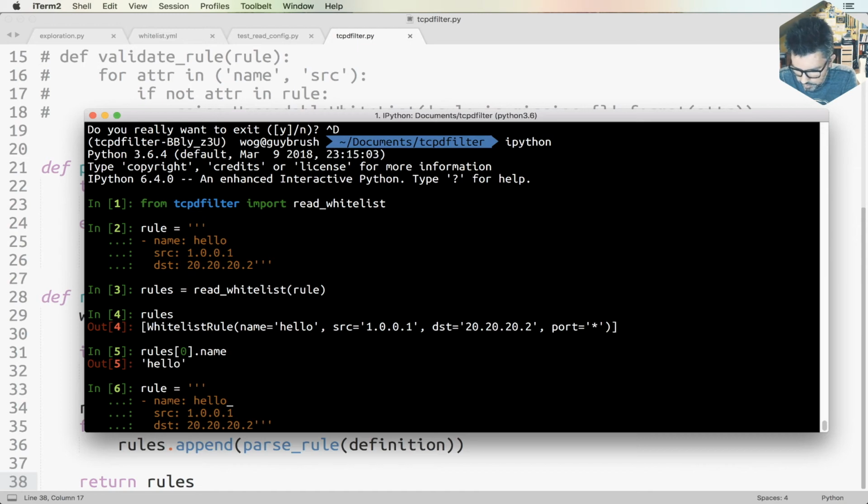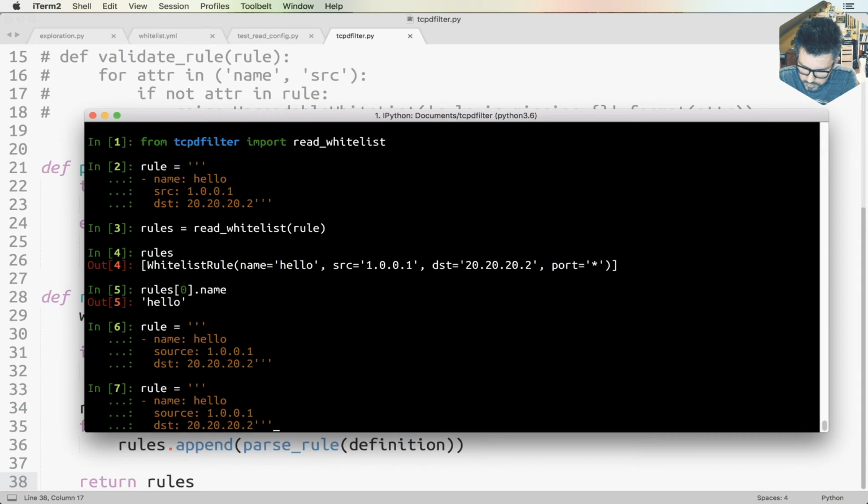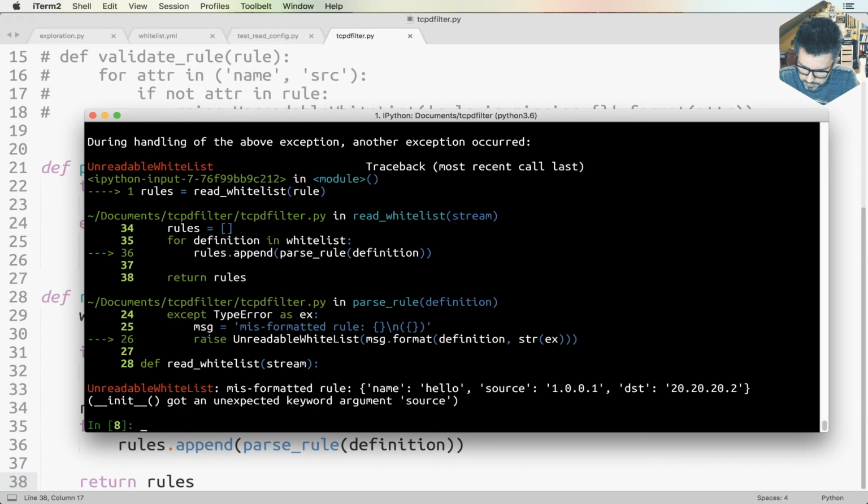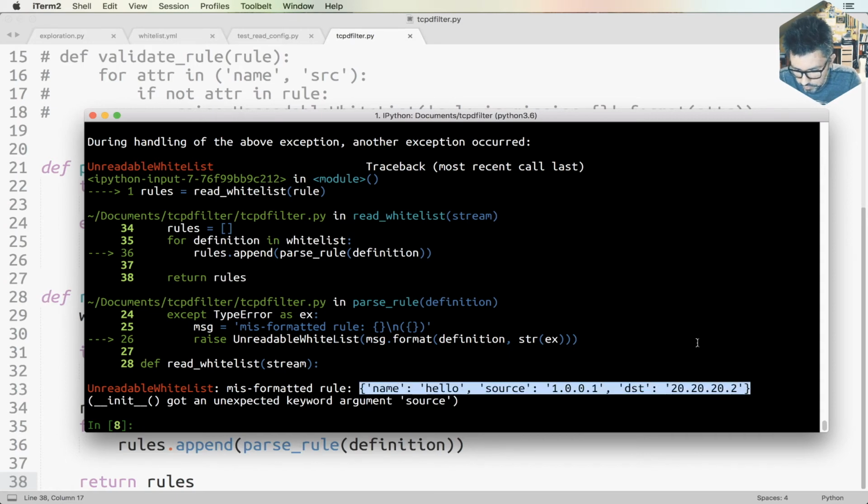Well, we had a preview of this earlier. So what happened is the error message is misformatted rule, and then I got the initial instruction for my rule, and then it says init got an unexpected keyword argument source. So I think it's enough for me to have the feeling that something is going wrong with the source element, and so I would be able to check the documentation, figure out that the source is not supposed to be written like this, and then fix it in my code. So I think it's good enough for the moment.